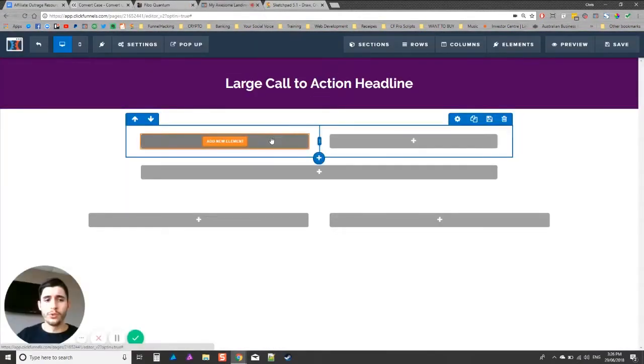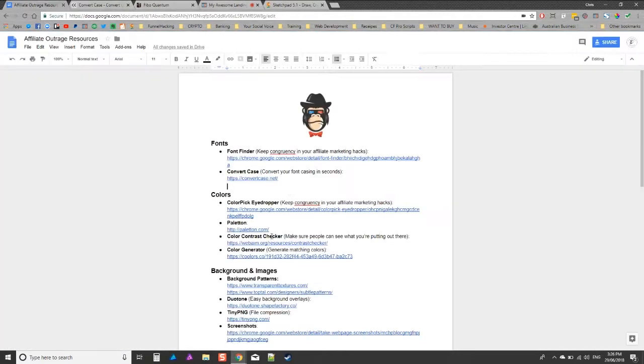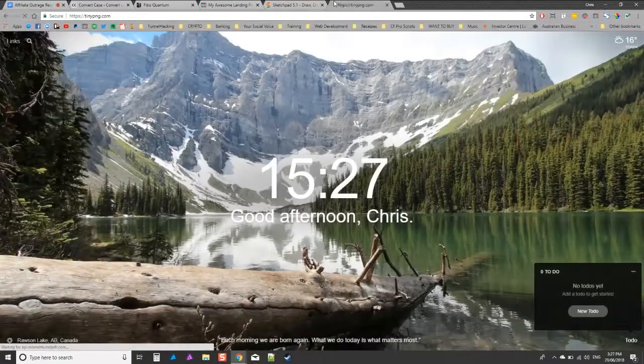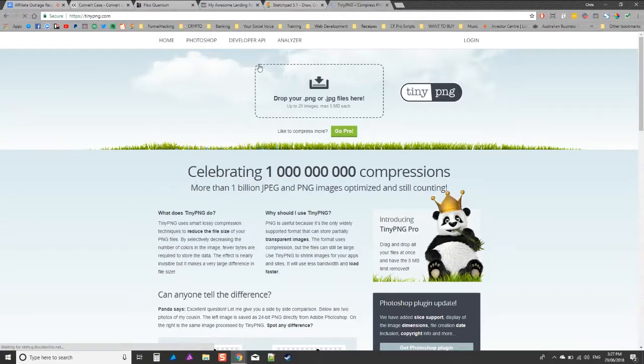So what you can do to actually lower the file size and increase the speed time of your page is use a few tools that I've outlined here for you. So I've gone in and linked in a few things like TinyPNG. TinyPNG is absolutely amazing. I use it every single day, and it's basically an image compressor.